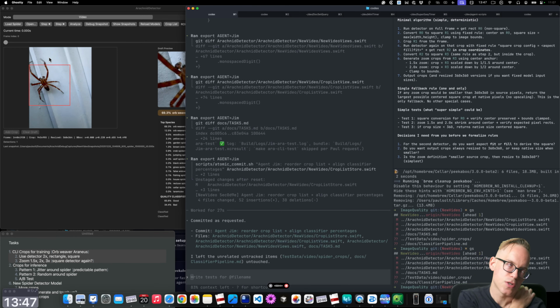This function needs to return the crops to be used for detection, or sorry, classification. We run only 360 by 360, which is going to be whatever our model size is. So there should be a constant for this. Make sure that you're using that constant and just not hard coding it.